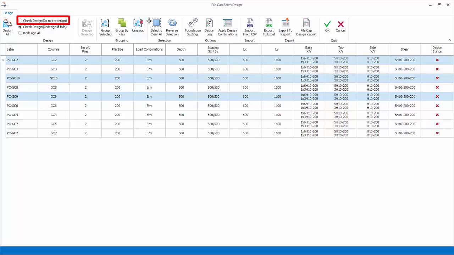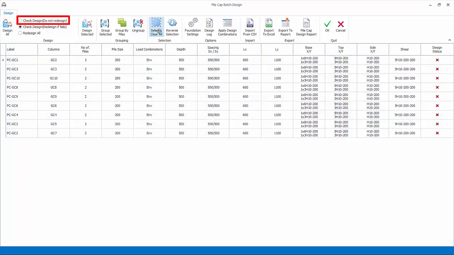Design. Check design, do not redesign, will only check and not change the existing pile cap design. Check design, redesign if fails, will check the adequacy of the pile cap and only redesign if it fails. Redesign all, will redesign all the pile caps fresh with the current settings. Pick this option. Click Design All to begin batch design.